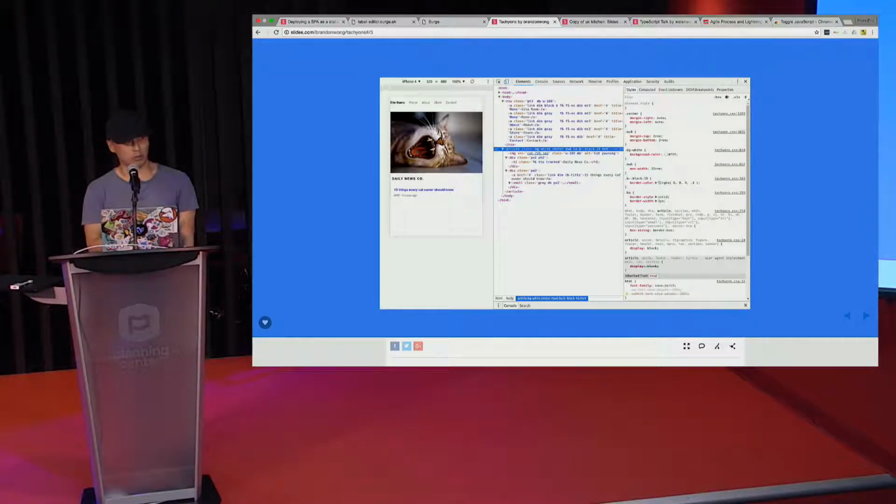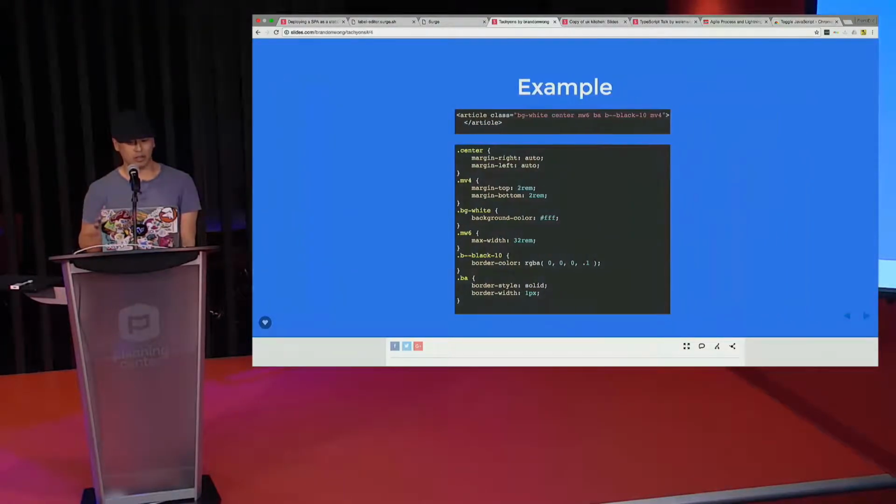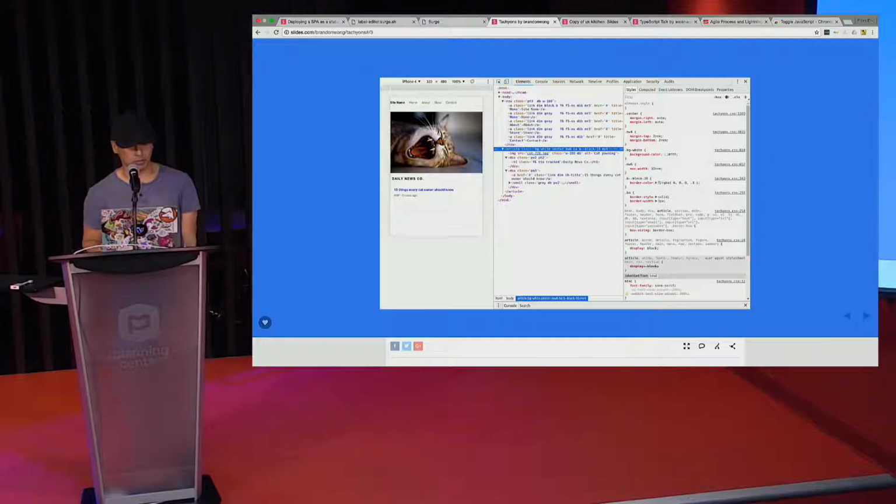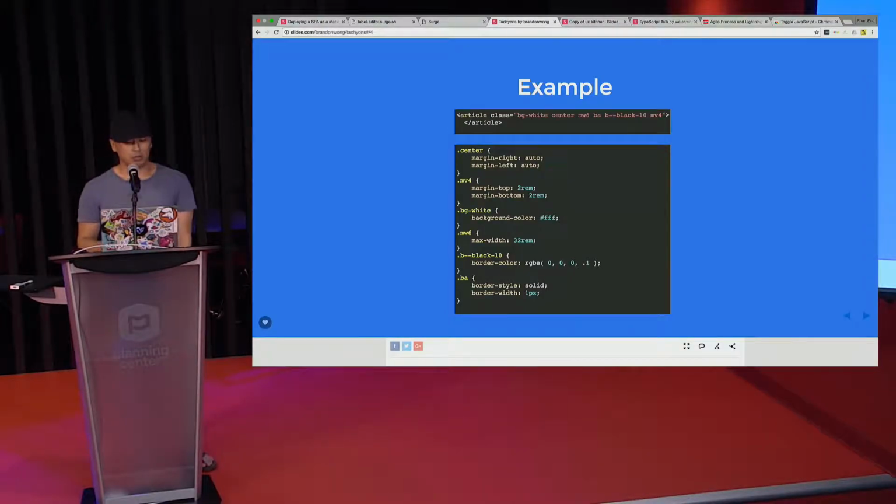So I'm just going to go into one, which is really quick and simple, which is the article, which essentially is the container that holds the cat and the daily news and 10 things every cat owner should know. So here is basically that one HTML element with the class bg-white, which is white, center, which we see as auto left and right. mw6, which is a little bit odd, but it's basically max width. And ba, border all, I believe, and it basically gives it style, and 1px, or 1 pixel. And there's also going to be black and also margin width.